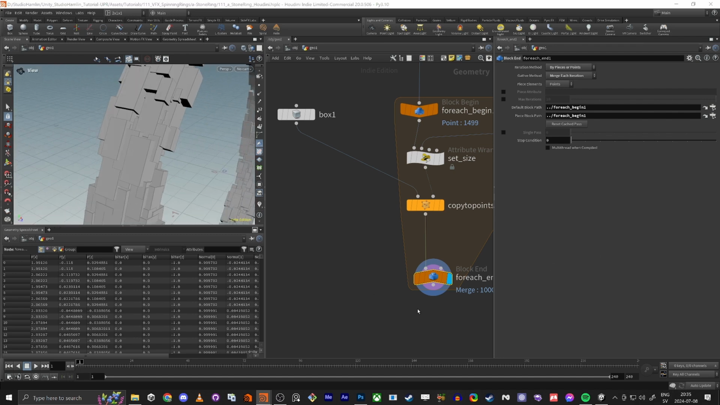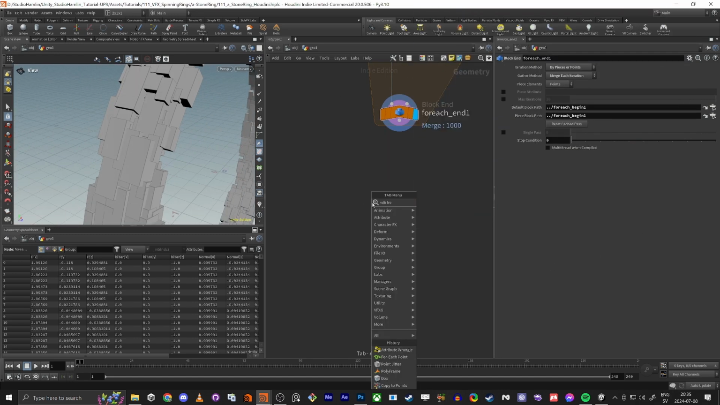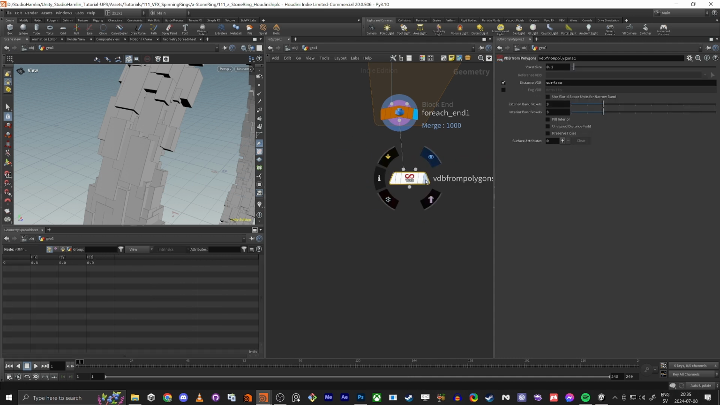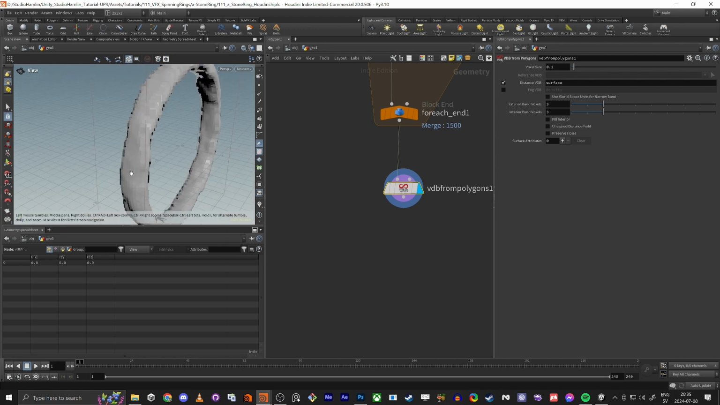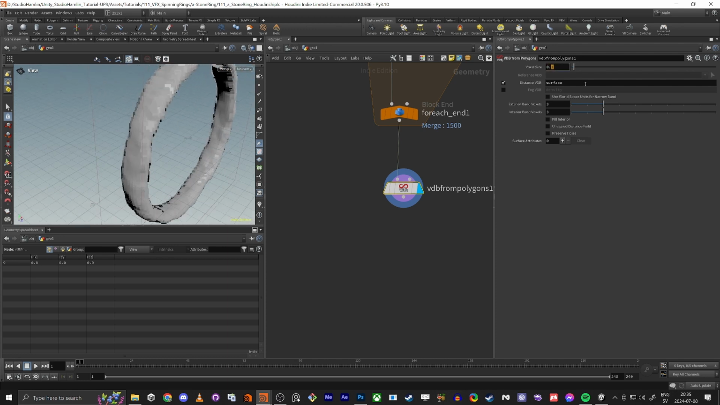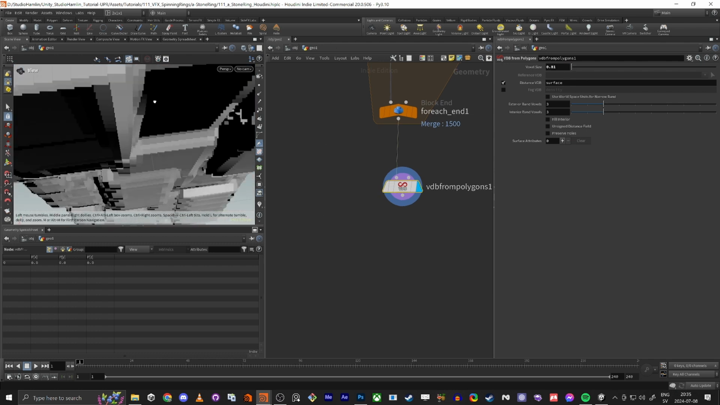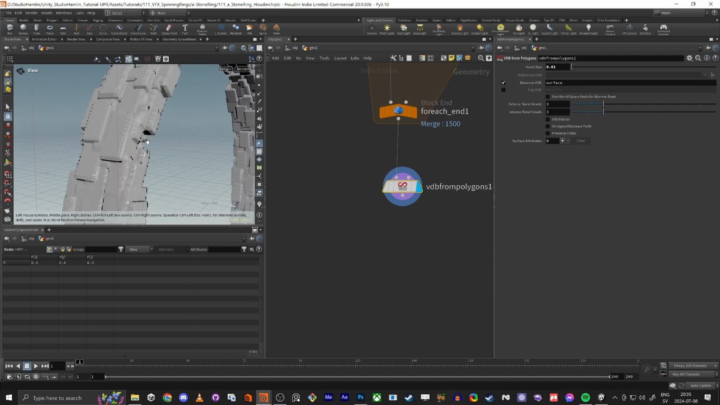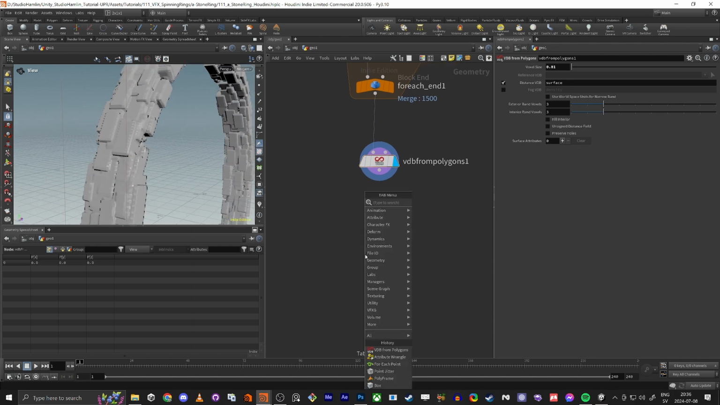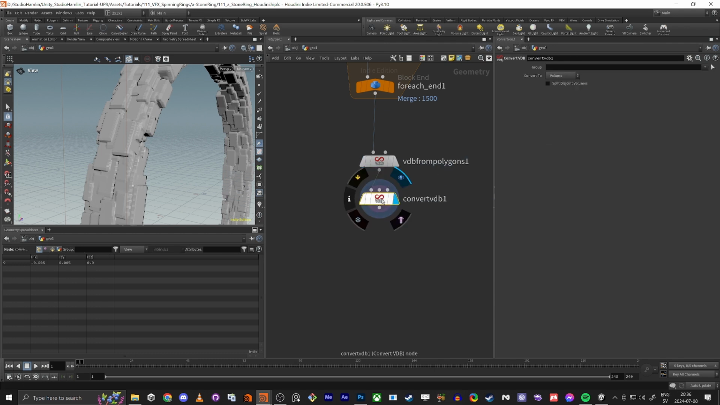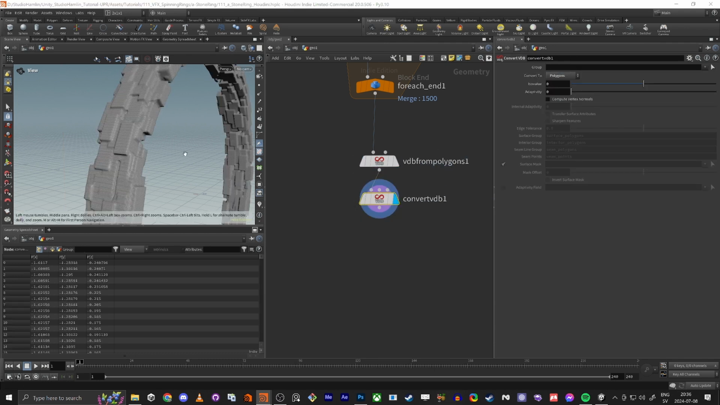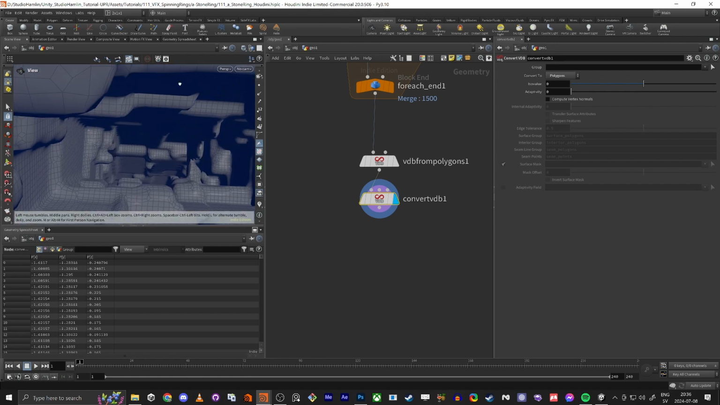So I'm going to do a really nice node that's called VDB from polygons. So now we're going to make a solid mesh. Here I'm going to crank up the resolution. And now you see, inside here, it's kind of nothing. And if we do a VDB convert, we can convert it back to a mesh. So we're going to have polygons. So you see now it's kind of super dense.